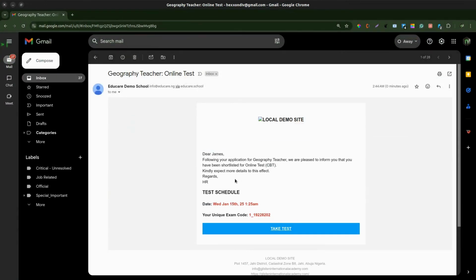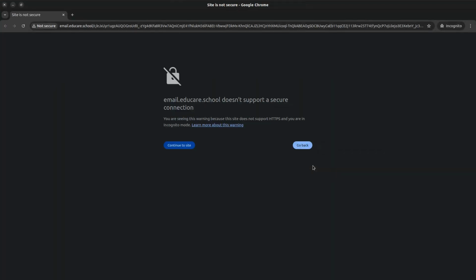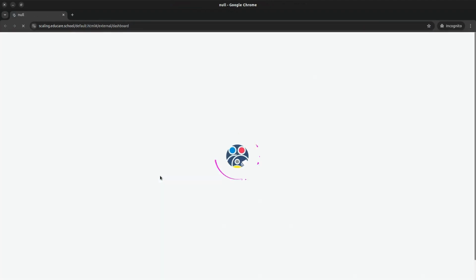Such that when a mail is being sent out, Dear James, that's your name, and then the CBT test, it automatically attaches the schedule for you and also generates a unique exam code for the candidate. So if you are ready to take this test right now, all that is required of you is to click on take test and the test will ensue. So let's do that for this particular personnel. I'll just open it in incognito, continue to site, and there.